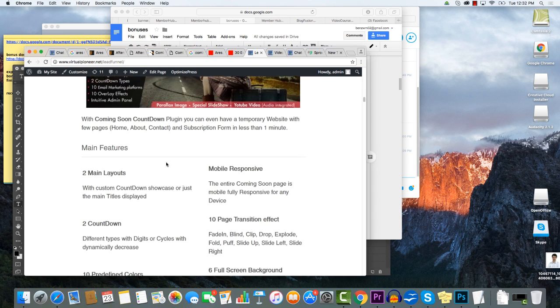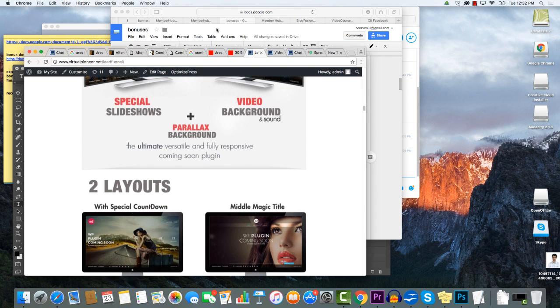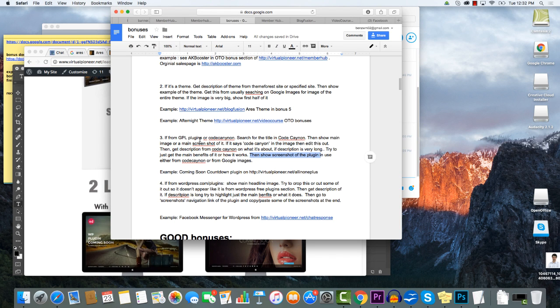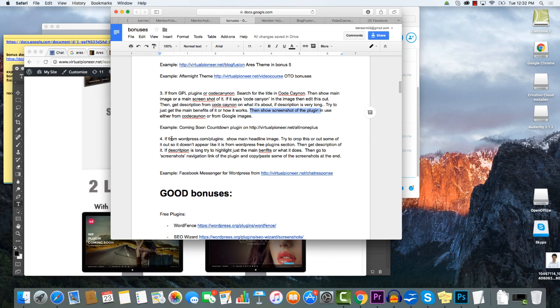Right here, there's the main image, then there's the benefits, and then here's the final image. Then if it's from WordPress.com/plugins, what you want to do is show the main headline image, kind of just like the Code Canyon one or the GPL one.